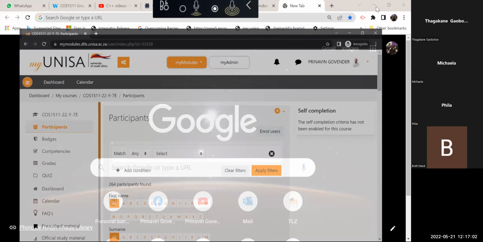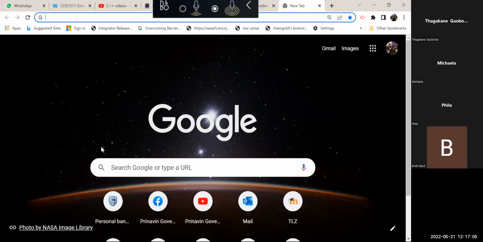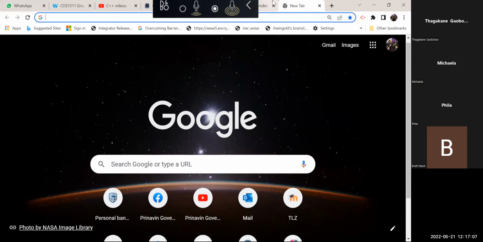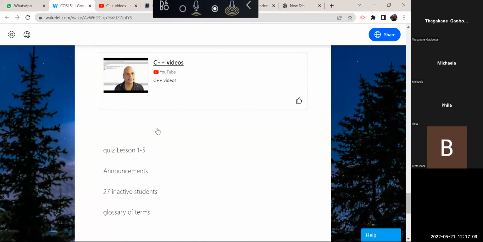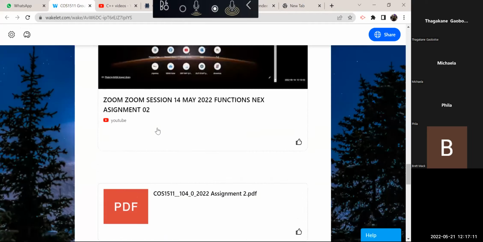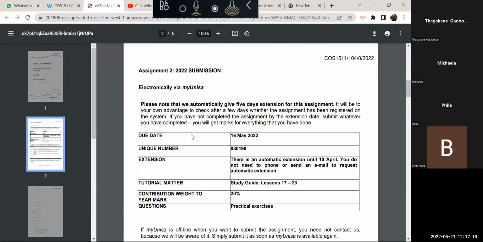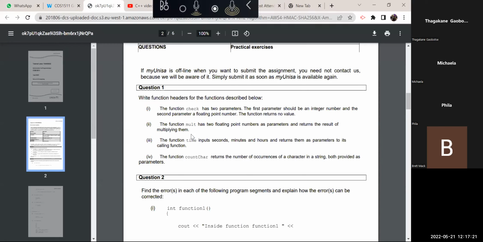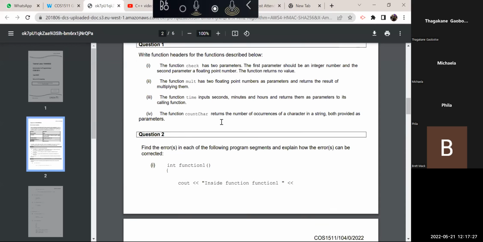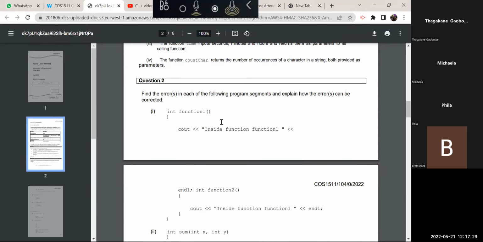Okay, so I'm going to say goodbye to that one, and go now to assignment 2 and point out what's so important in assignment 2. So there's my link. I'm clicking on assignment 2. Last week I spoke about, let's start from the beginning. In question 1, they talk about functions and parameters. And in question 2, they talk about errors.